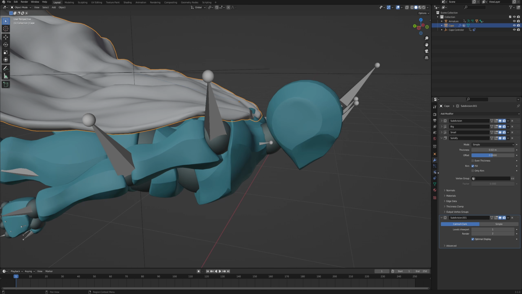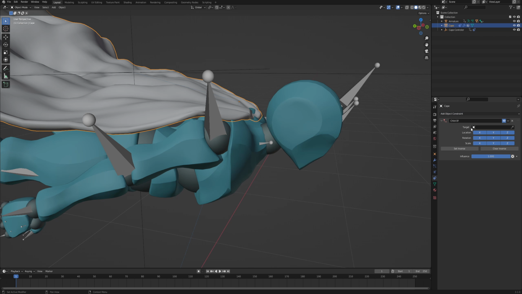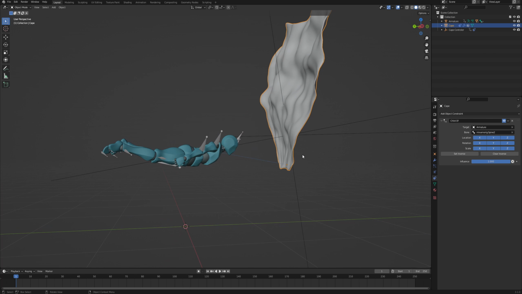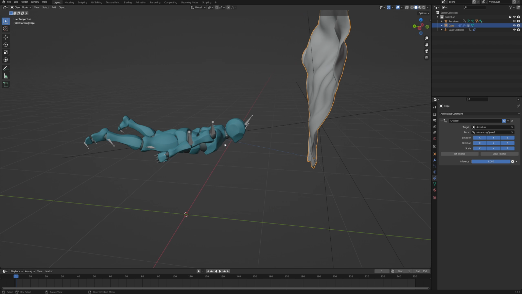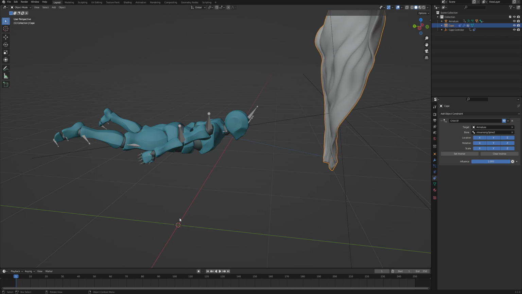So with the cape selected, go down to the constraints tab and add an object constraint, child of again. And this time the target is going to be the armature, the one that we imported from Mixamo, and the bone I will choose to be spine 2. And now you can see that this whole mesh just moved because it is being offset from the bone that we chose by the same amount that it was offset before from the world origin.